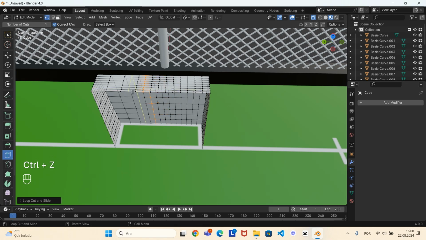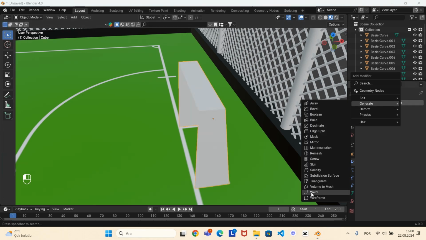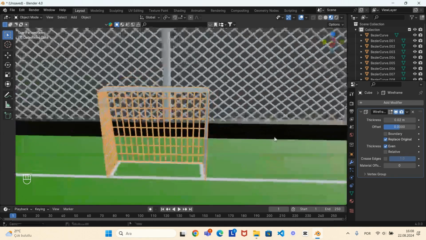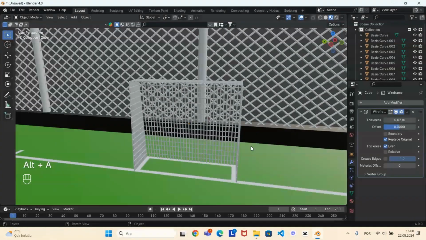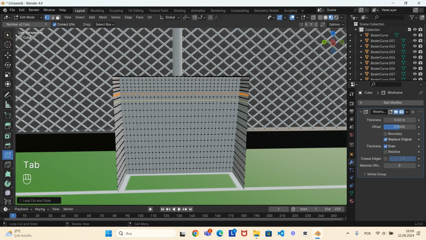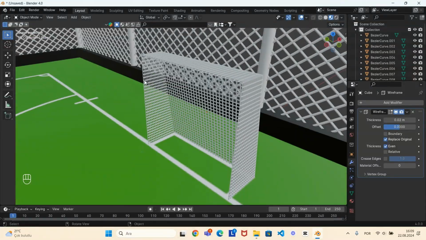And if needed, you guys can add some loop cuts like this, and then add a wireframe modifier and subdivide them like this. So now we are going to make this part a bit thicker.